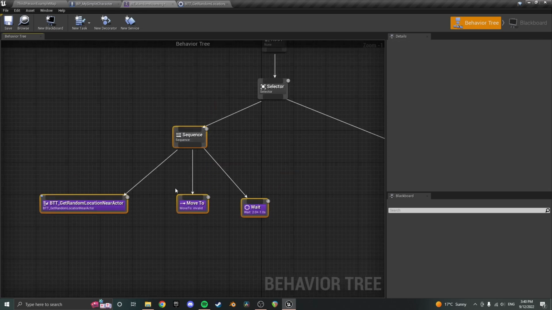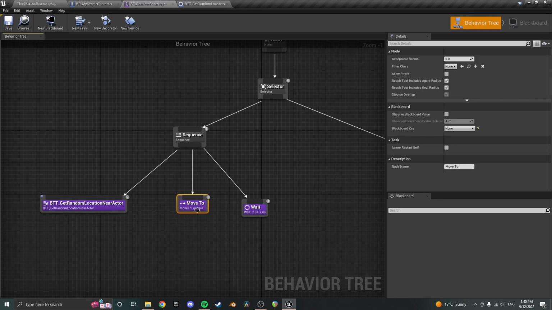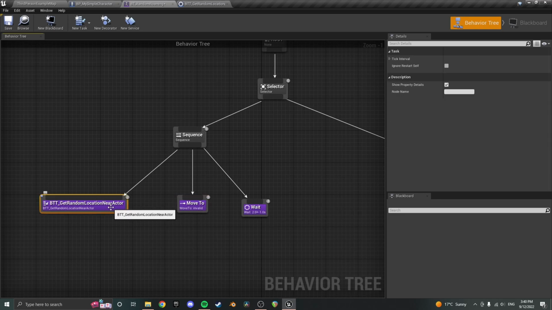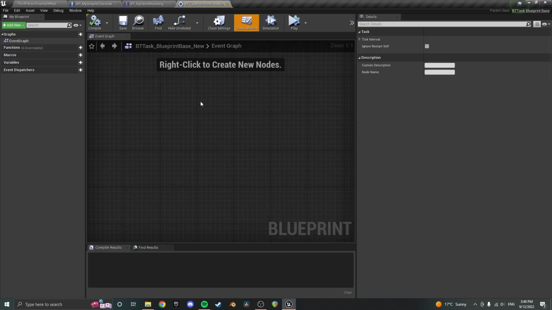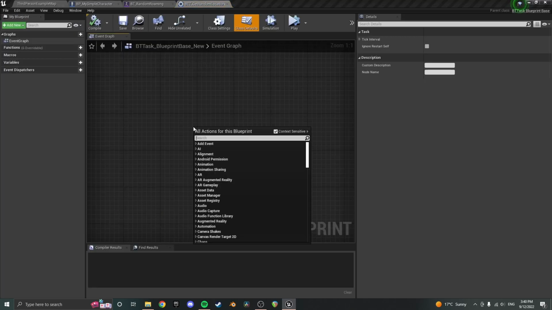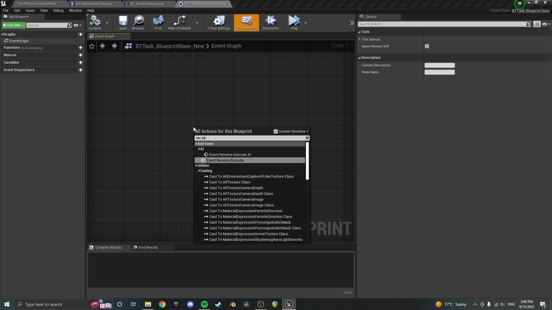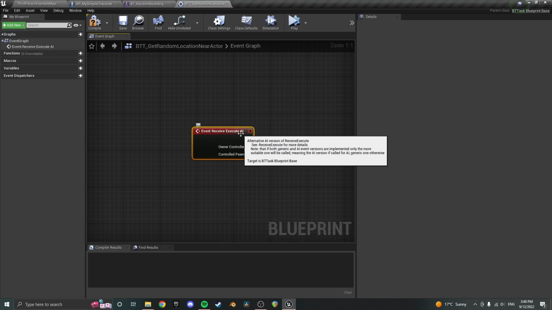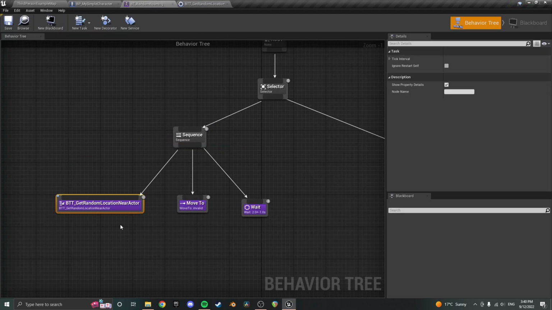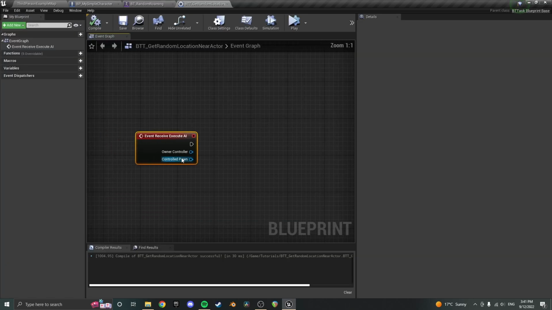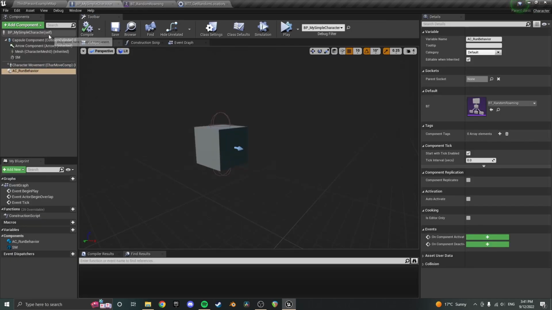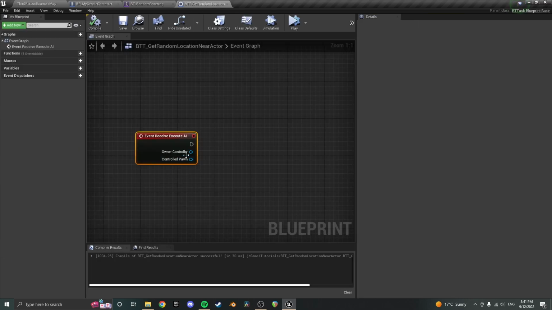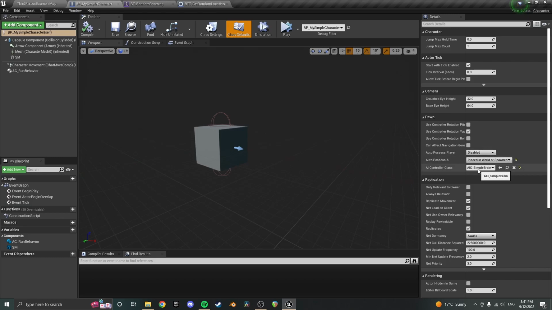Now, this is not going to roam at the moment because it doesn't actually have any logic inside of this task, which is getting a random location near actor. So if we double click that, we can open that up. First thing, I type in recx AI, event receive execute AI, which just means this task has been fired or activated. The controlled pawn is our character, which is possessed by the AI controller. That's this. And then the owner controller is the AI controller, simple brain.